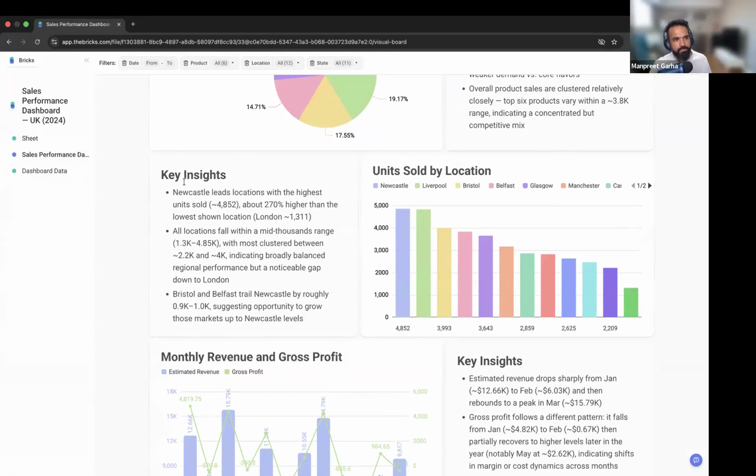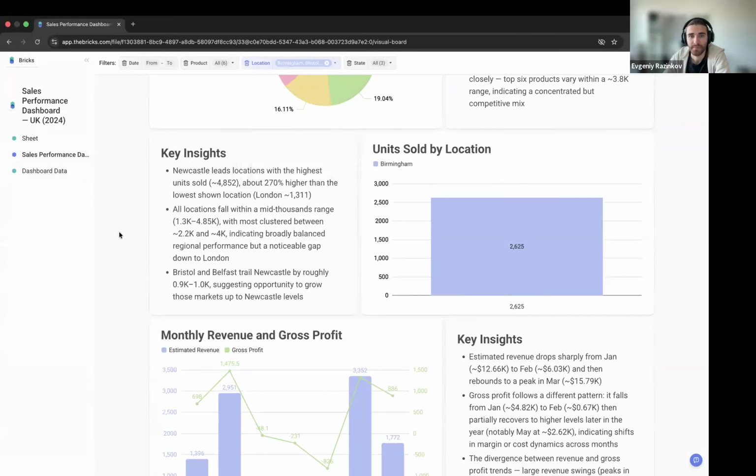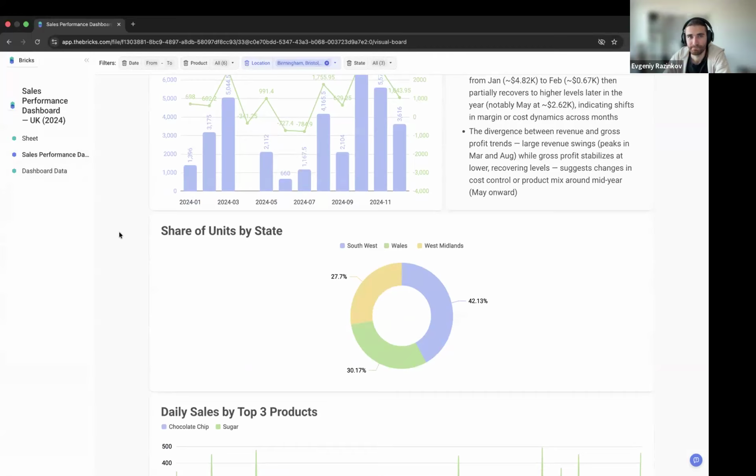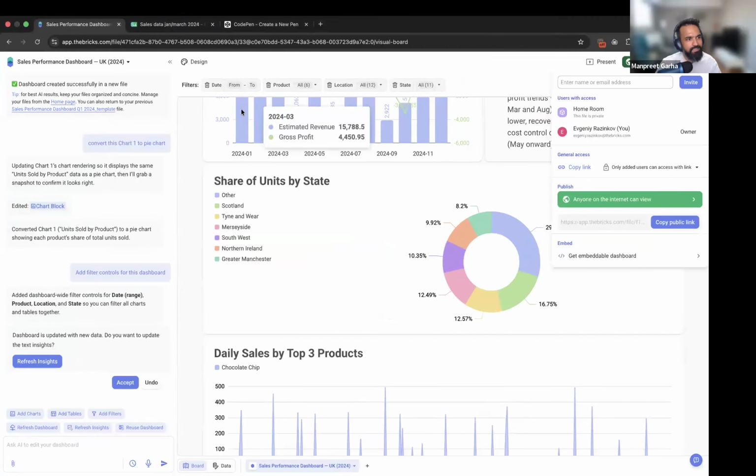Yeah, Yevgeny, you were saying. I'm showing that if you publish the dashboard to anyone, even someone who didn't register at Bricks, they will still be able to see everything and even filter all the content here as well.